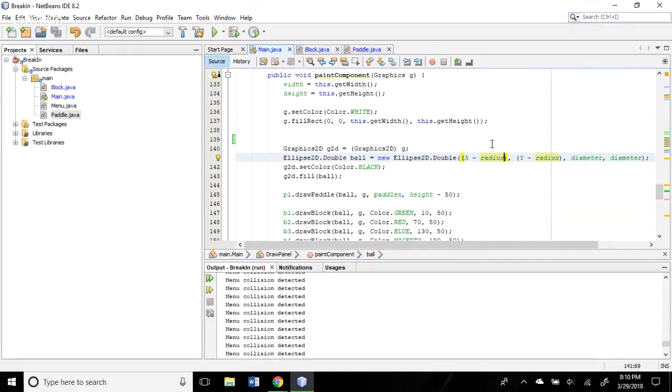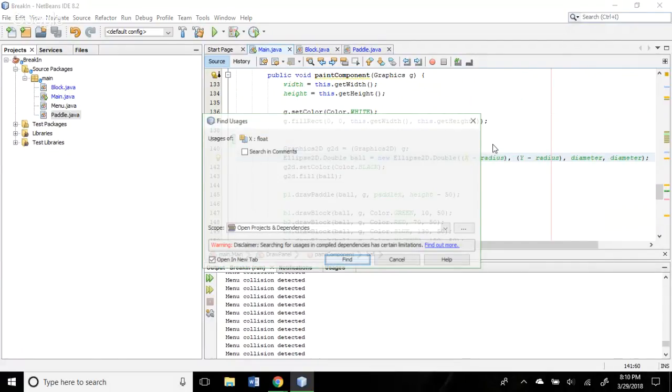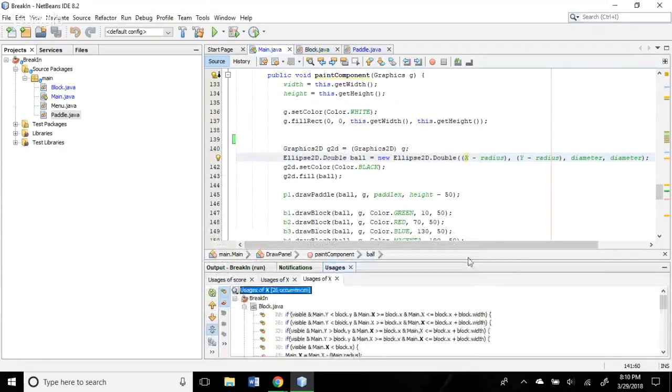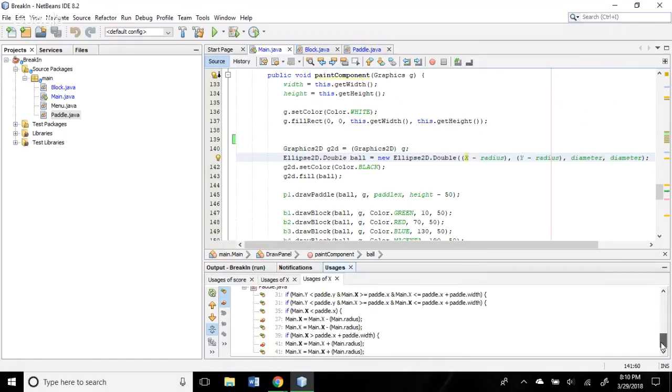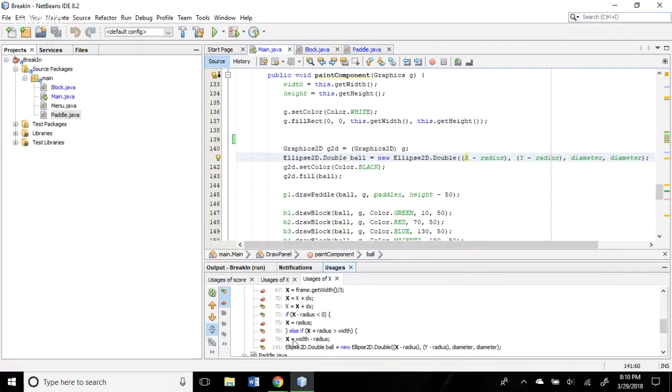double click on X and then right mouse button click, say find usages again. I guess I'll go through that list a little bit better. But down in the bottom, the list will come up. Okay. Sim paddle X equals main paddle. We recognize all that. X equals radius. X equals width minus radius. We recognize all that stuff though. Yeah. Go on up.